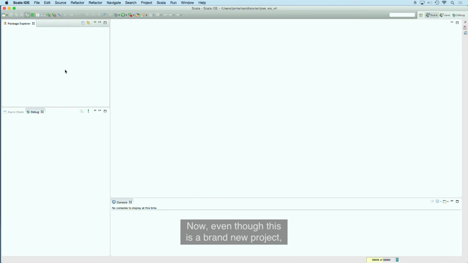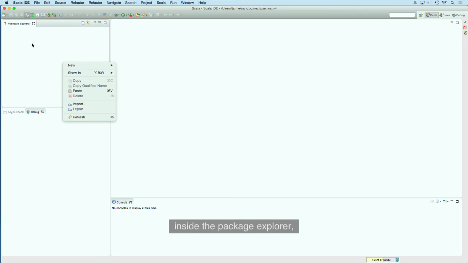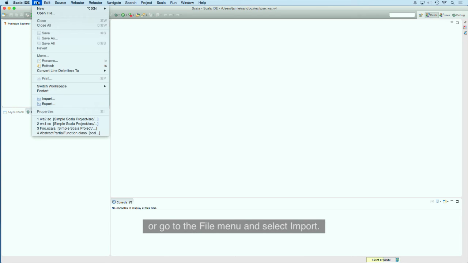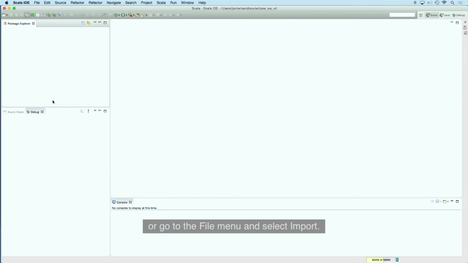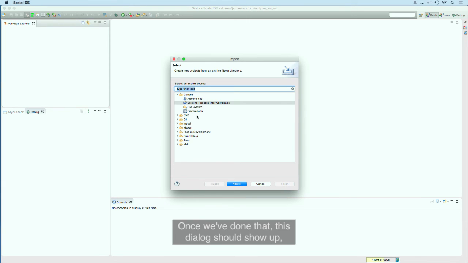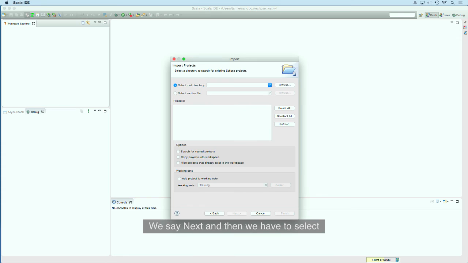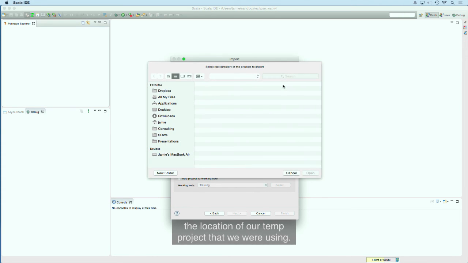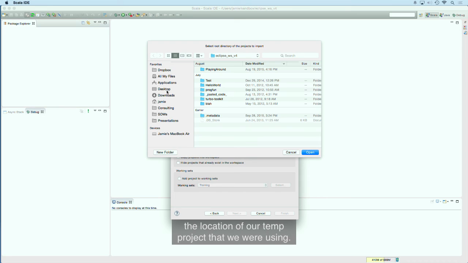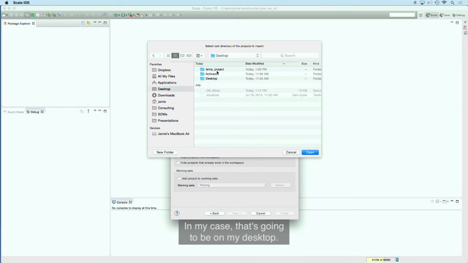Now, even though this is a brand new project, we've already created it inside of our shell session, and we need to import an existing project into Eclipse. To do that, we can either right-click inside the Package Explorer or go to the File menu and select Import. Once we've done that, this dialog should show up asking us what kind of project we want to import. We want to say in the General group that we want to bring in an existing project into our current workspace. We say Next, and then we have to select the location of our temp project that we were using. In my case, that's going to be on my desktop.